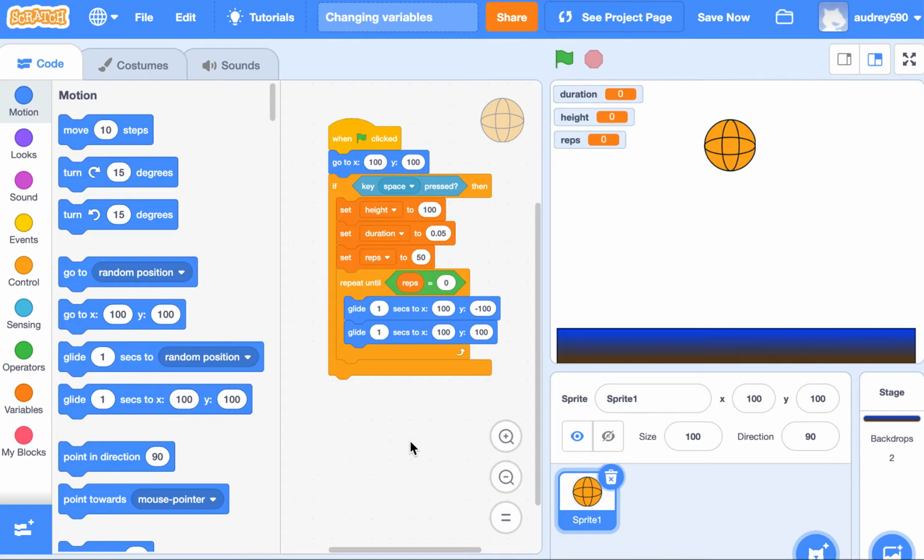This is a task for you. In the first glide statement, we need a variable in the duration part, and in the second glide statement, we need a variable in the duration part and the y value. I want you to select the variables that you think we might need here. Feel free to just pause this video and do that.